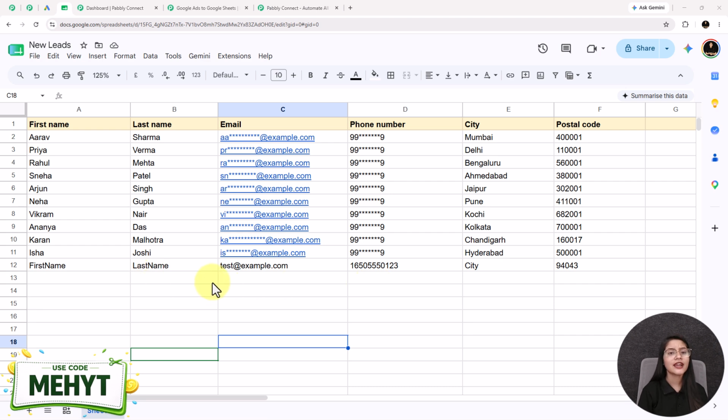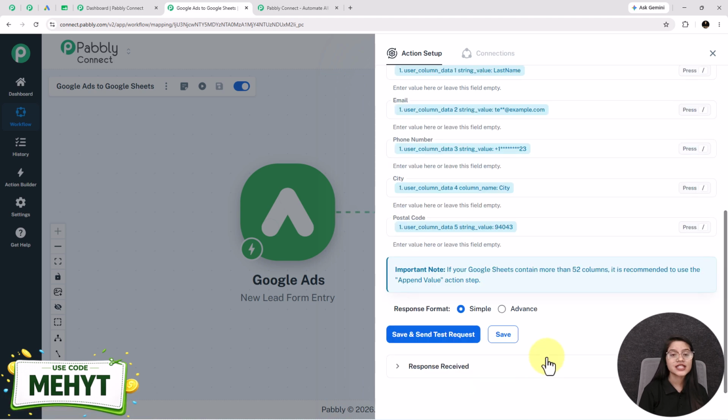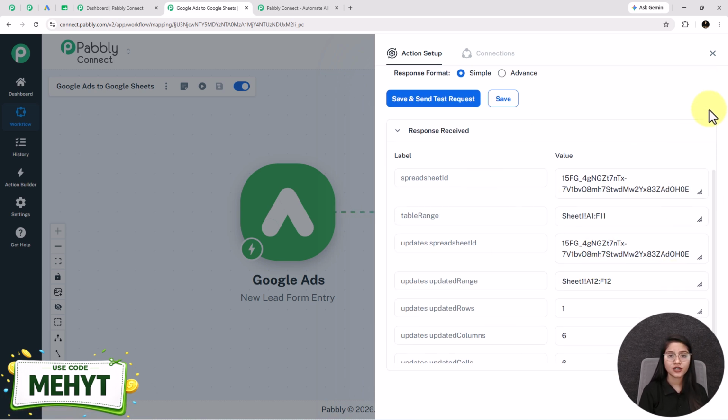This means that our action step is also working perfectly, and I want you to know that I have clicked on the save and send test request button just for testing purposes. You don't have to click on this button manually. You just have to click on the save button and the automation will occur automatically. Now the setup of our action application is also completed.